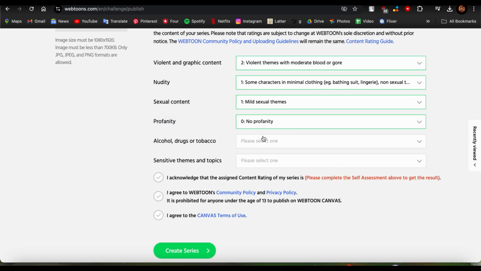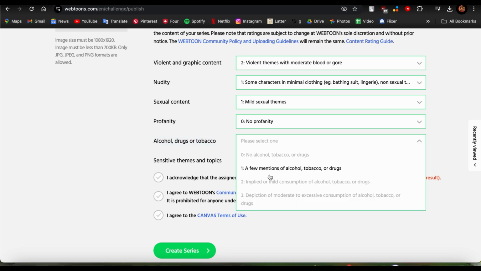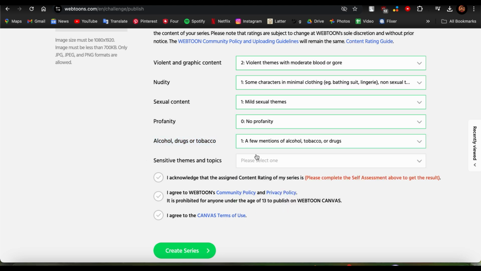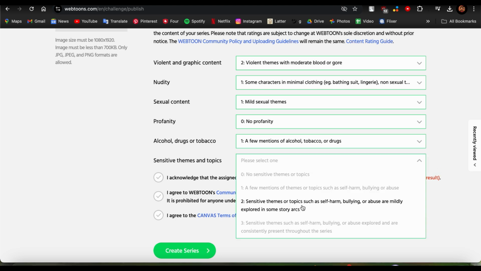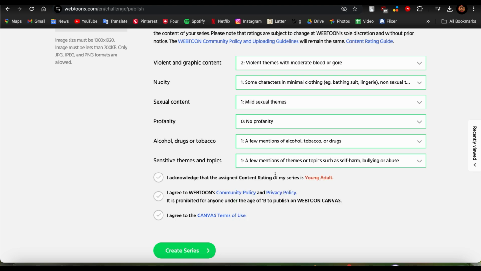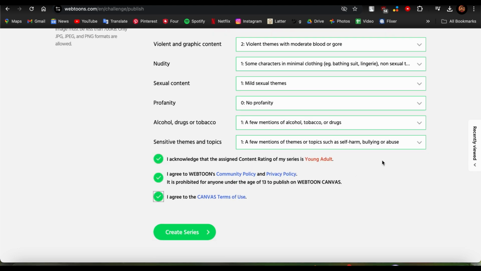There's also profanity. I'm going to choose no profanity. If there's alcohol, drugs, or tobacco abuse, you should also warn your audience about that. If there's some serious use, you should choose the one that says depiction of moderate to excessive consumption of alcohol, tobacco, or drugs. So if there are any sensitive themes and topics, you should also warn your audience about that, because if they have personally suffered through any abuse or bullying, it may trigger them. So please be sensitive and choose a topic.